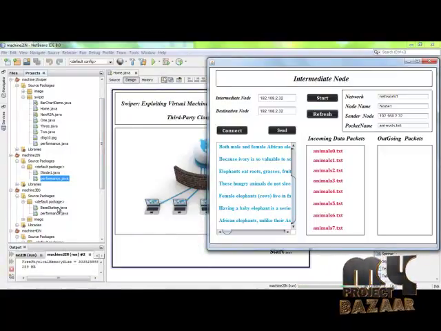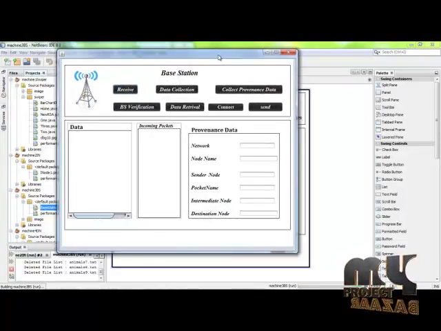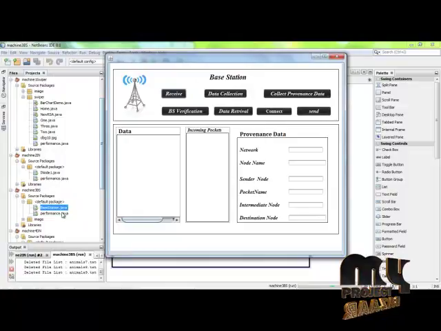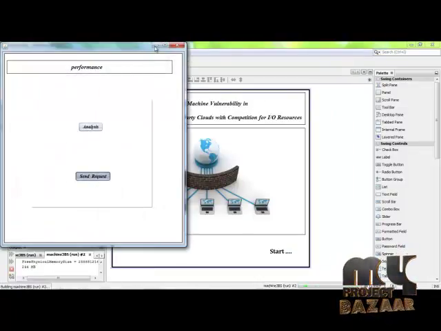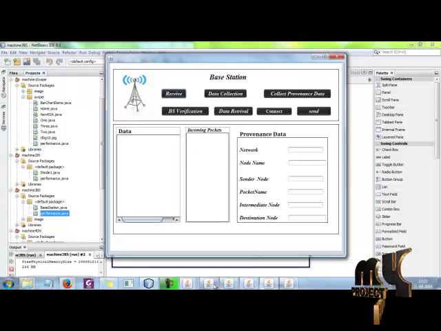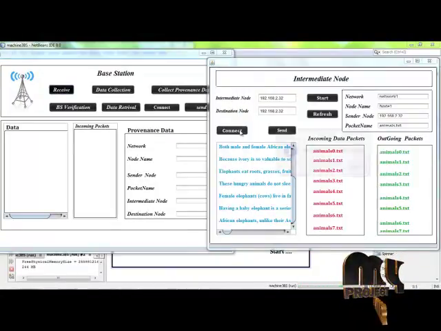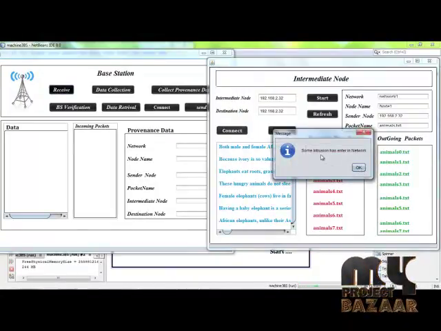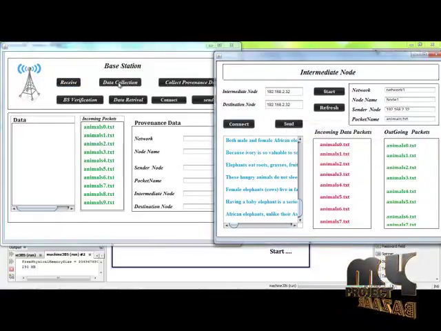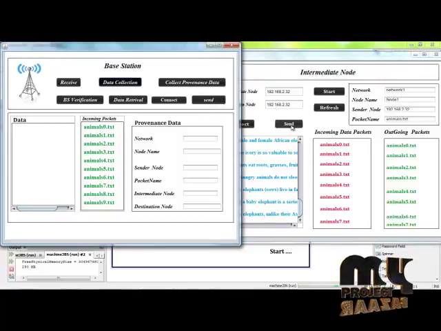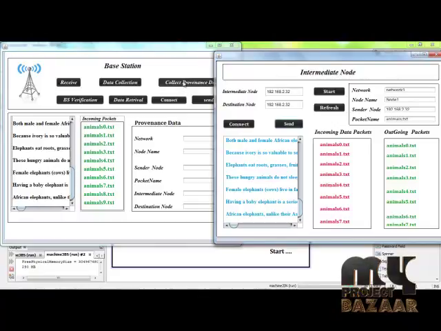Click on basestation.java and the performance. This can act as a server. Click receive and connect. There is some intrusion in the networks. After that, data collection, and the file can be transmitted.